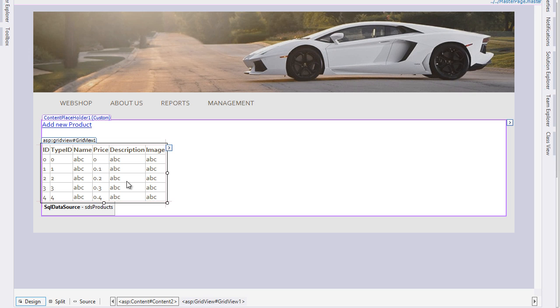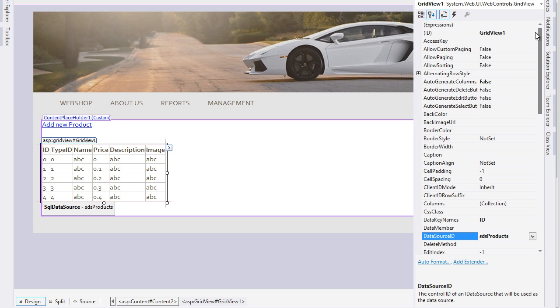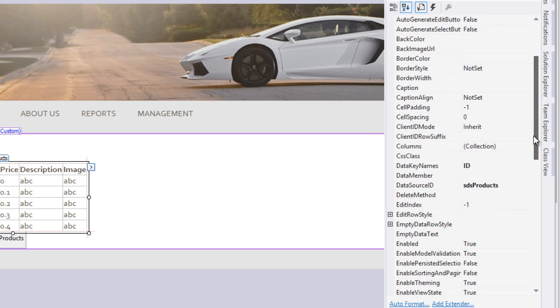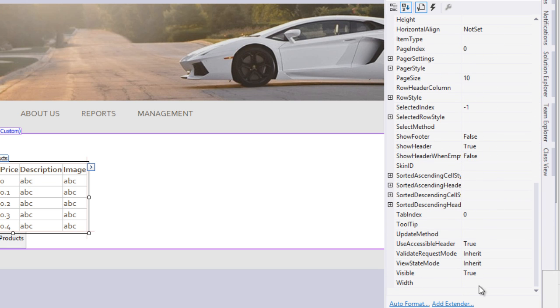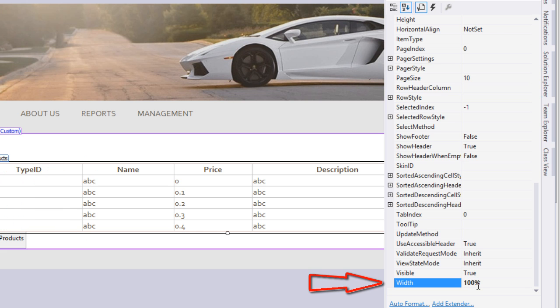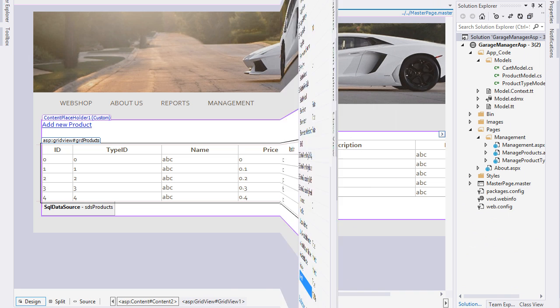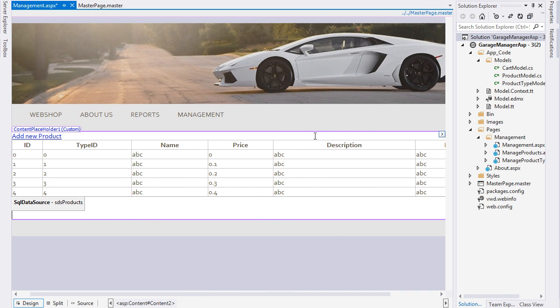Now open up the properties of your new grid view and set its ID to GRD for grid products. Let's also give it a bit more width. Head over to the width property and set it to 100%, so it takes up the entire width of its parent container. Let's do the same for table product types.